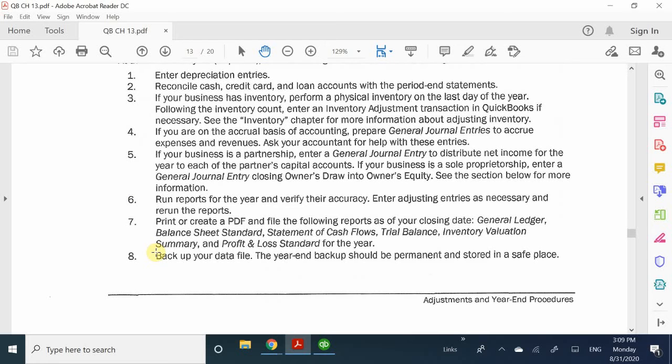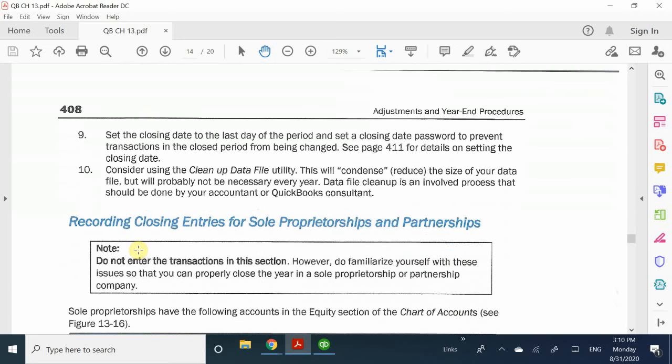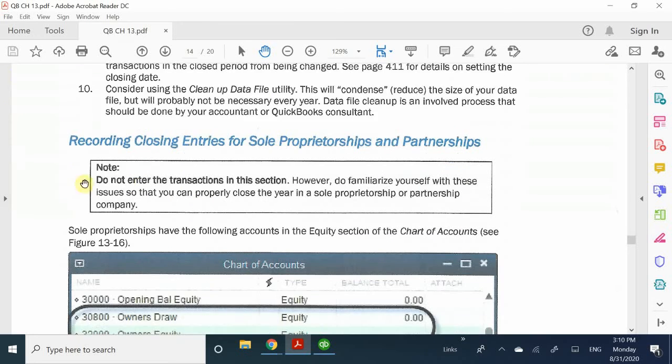Run the reports, right? Financial statements. This is the step number 6 here, right? And then lastly is to close your books out. And how do you close your books? Okay, well, here you go. Page 408 gives you it for sole proprietors, okay? So this is our main focus that we want to actually look at.